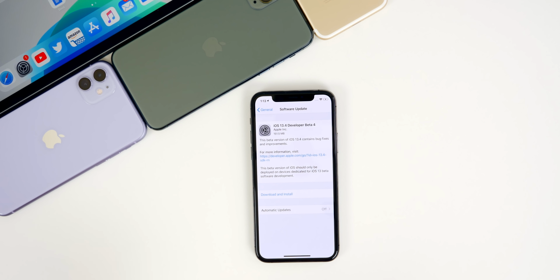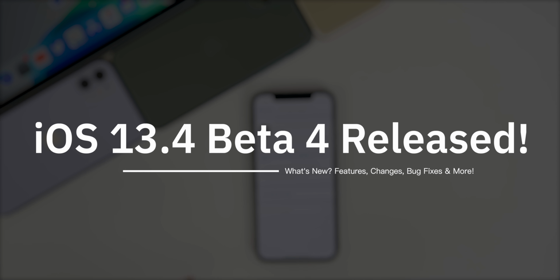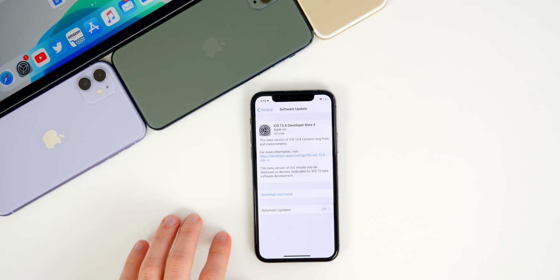Now we also got beta updates for iPadOS, macOS, and tvOS, but for some reason we did not get a watchOS beta update just yet, which is a little bit odd. But anyways, in this video, we're gonna talk about what's new here in 13.4 Beta 4, all the bugs, the bug fixes, as well as how the performance and the battery life have been on Beta 3.